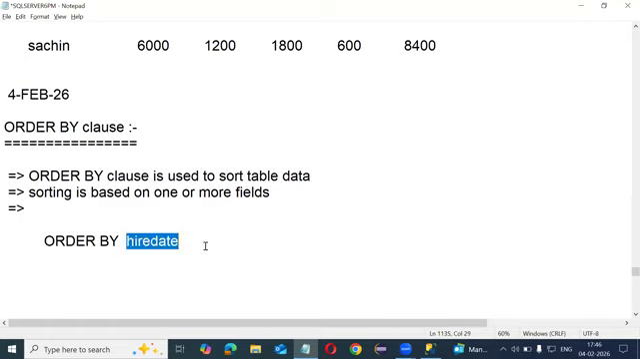Next, you want to sort, but you have to mention the order also. Which order? Two orders: ascending, descending. Suppose I say salary ascending. Then how is it arranged? Lowest to highest. If I say descending, then highest to lowest.